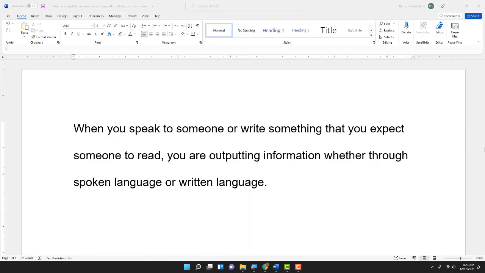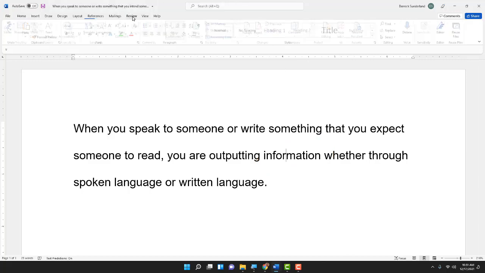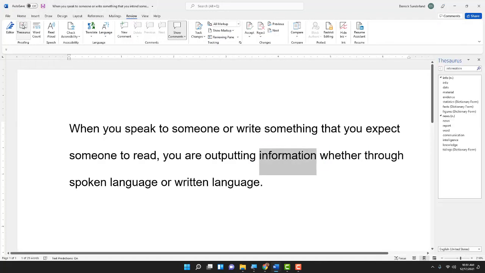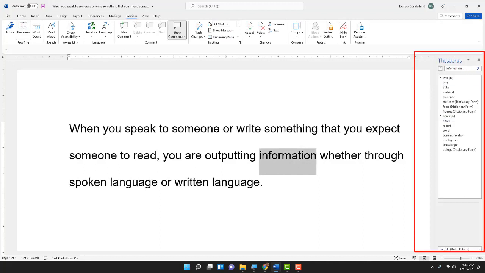I think this sentence could be made better with another word to replace the word information. So I'm going to put my cursor inside the word, go up to the Review tab, click the Review tab, and over to the left I see a Thesaurus button. When I click the button, I see a pane to the right with a list of words that might take the place of the word I want to replace. All these words are options to replace the word information.